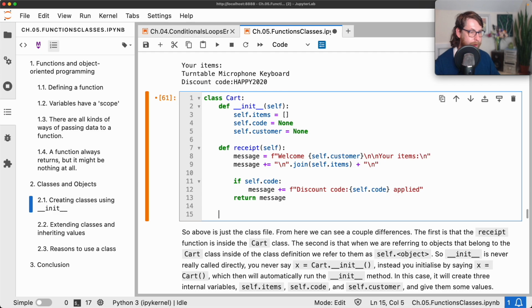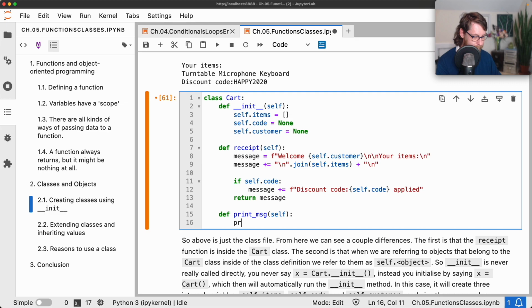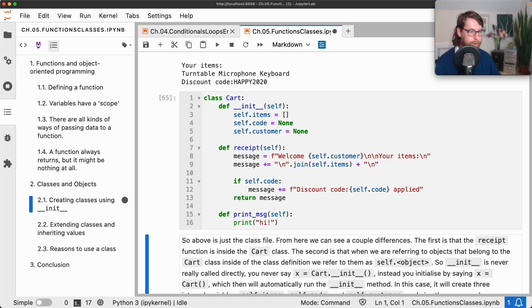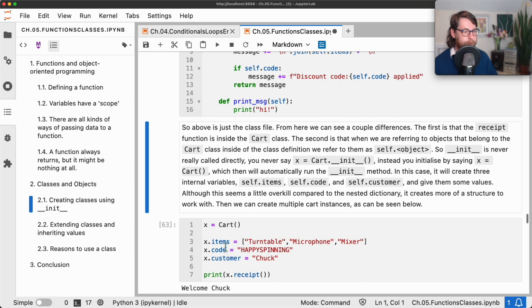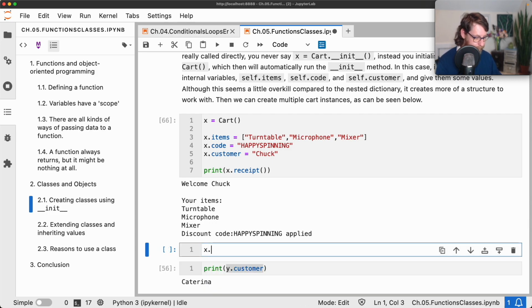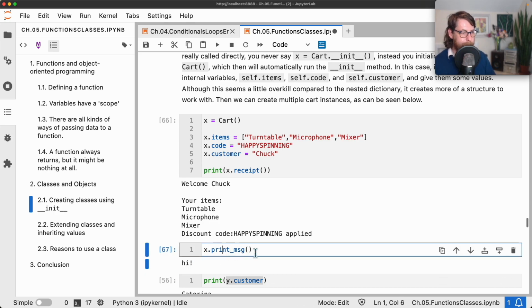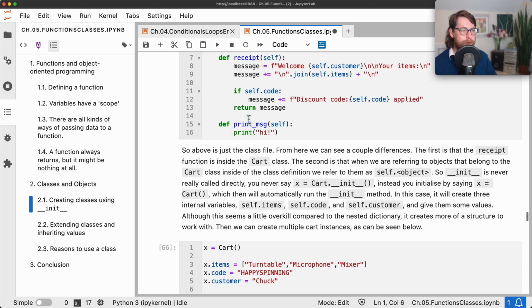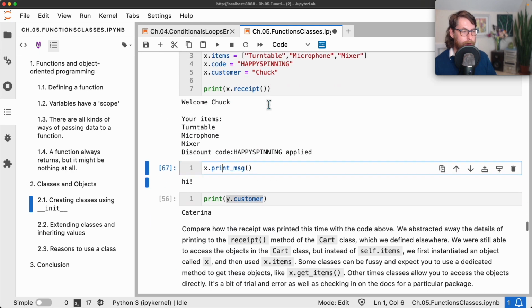So whenever you create a new method in here, so let's say we say print MSG, and then I'll say self, and so forth there. So now if I go down here, I've got my receipt, and I can go x dot. And so you see, we didn't really pass anything else in there. We didn't need to. We just drew upon the methods that were in there.